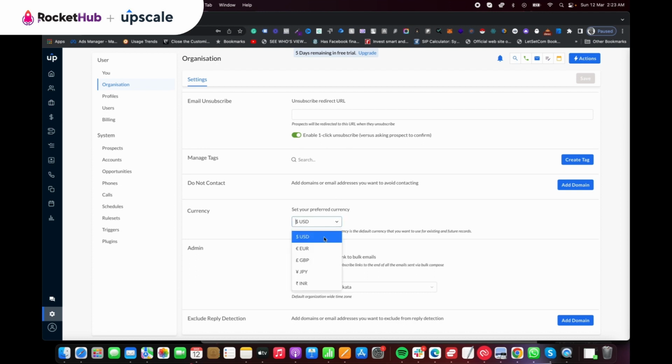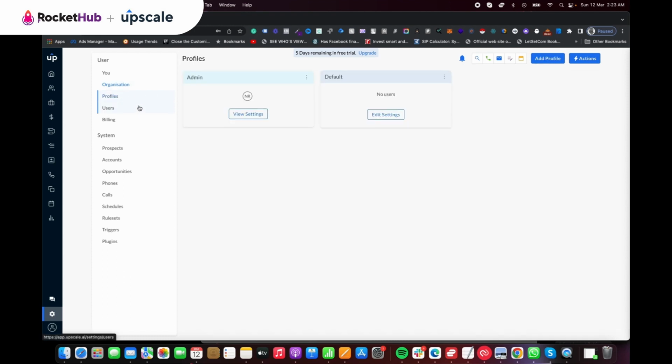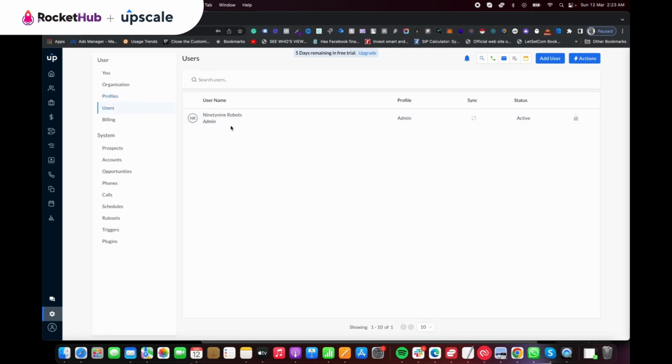You can also have the currency in which you will be reporting as to how many deals you won, etc. All right, you can even have domains, create a tag. So all of that settings you can do over here. You can then go into profiles for setting up your admin settings and default settings. Go into users and add more.